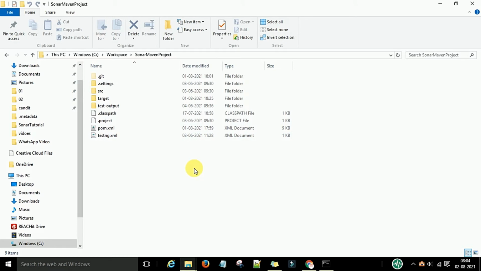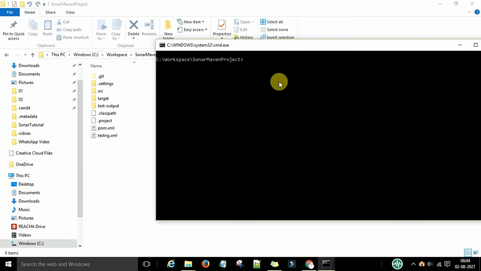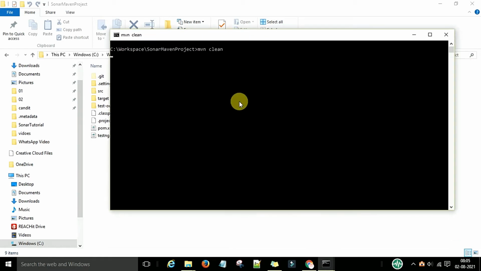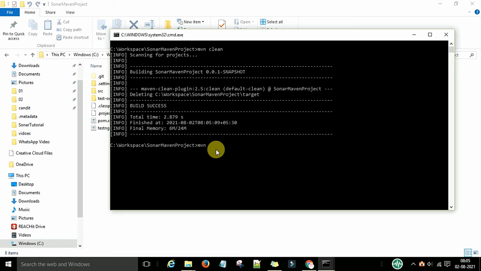The JaCoCo plugin and the Maven Sonar scanner plugin. So we are not doing the manual Sonar scanner here on the local system. This is the scanning for the Maven project. For that, you can open the command prompt, and in the command prompt first you clean this Maven project. Once the cleaning is done, then to scan this Maven project, the command is mvn package.